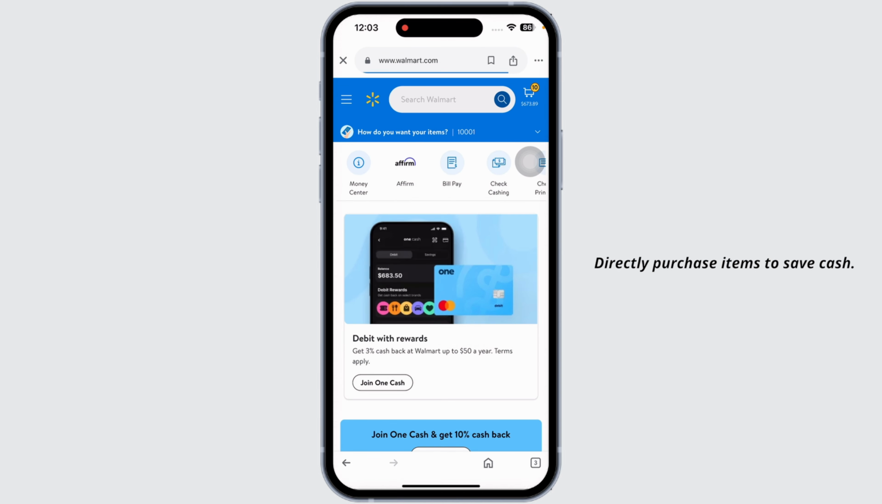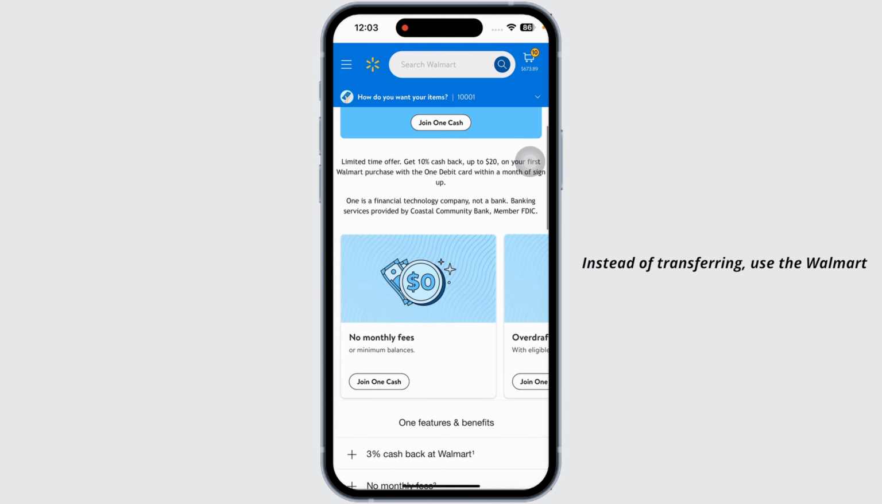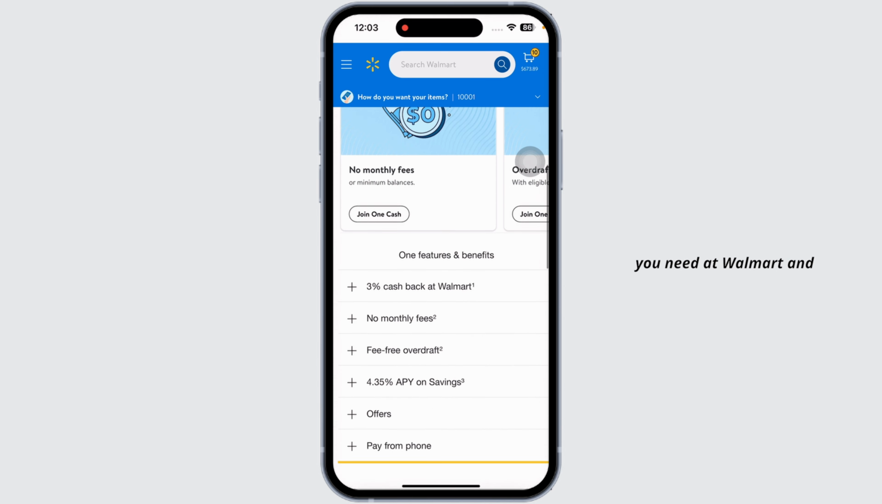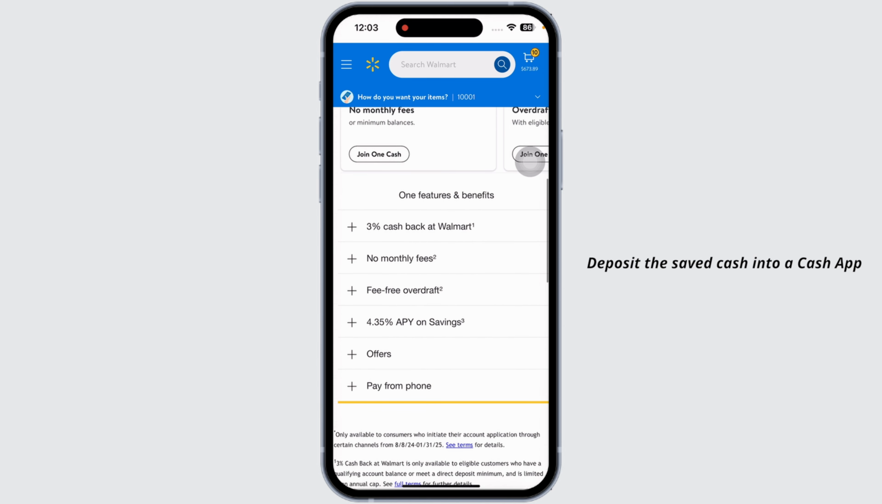Next, directly purchase items to save cash. Instead of transferring, use the Walmart gift card to buy items you need at Walmart and save your cash. Deposit the saved cash into your Cash App account through your linked bank account or by using a Cash App supported reload method. Walmart gift cards typically cannot be converted into cash unless state laws mandate it for small balances.